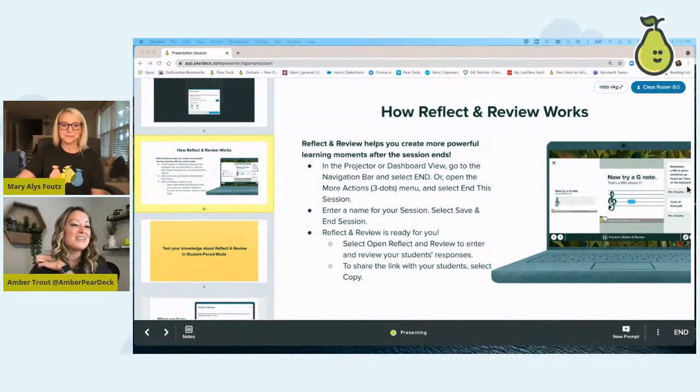So what we're going to do is walk through this and give you a demo of how Reflect and Review works. And of course, where do you get it? How do you access it? It's going to come up at the end of a session. So I'm going to show you on this session that I have here. I'm going to click on end.